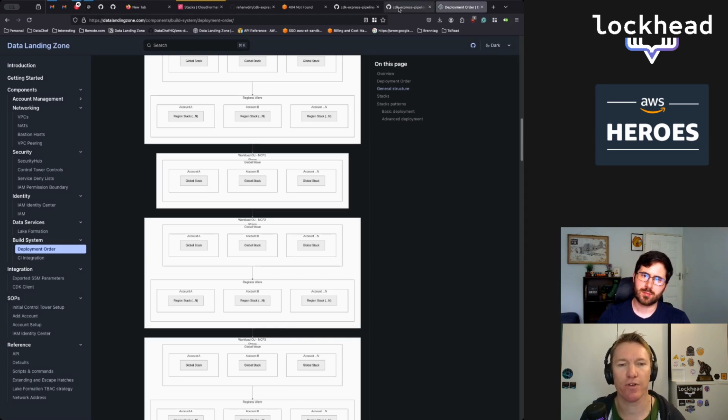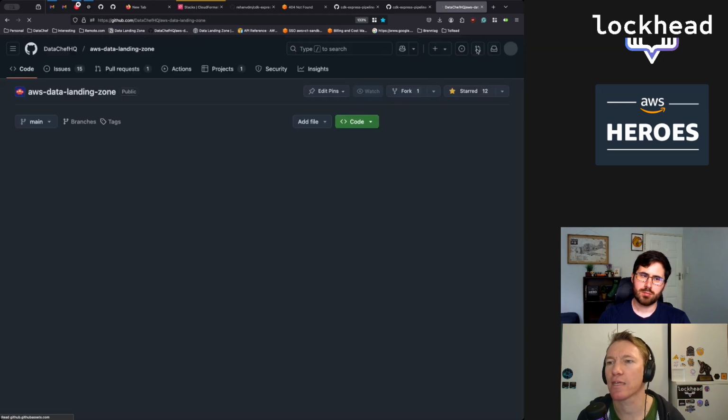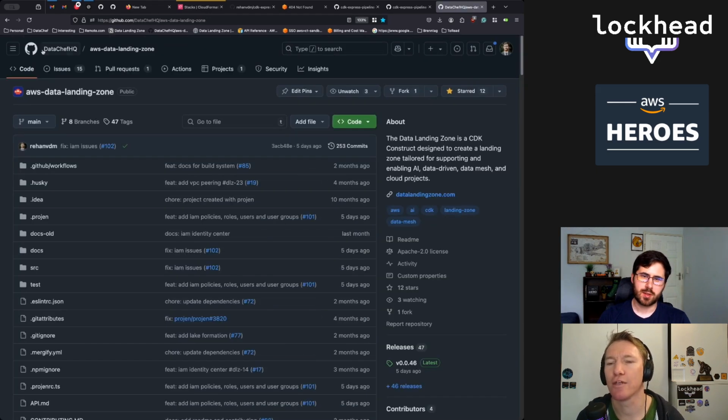Cool. So I'll link this as well. I think this is a very good example of where to use this in practice. This data landing zone is most probably also open sourced somewhere, I guess. Yes, we can also show the usage of the CDK Express Pipelines within the code of the data landing zone.